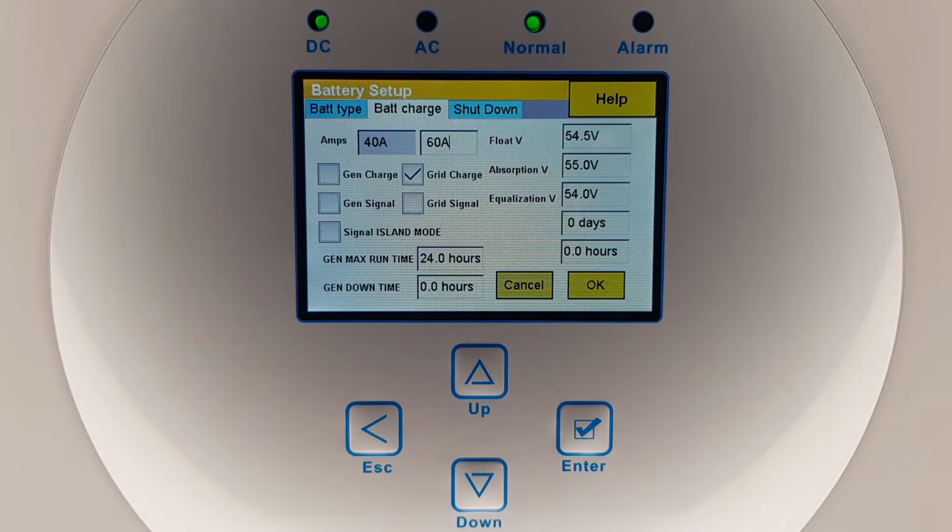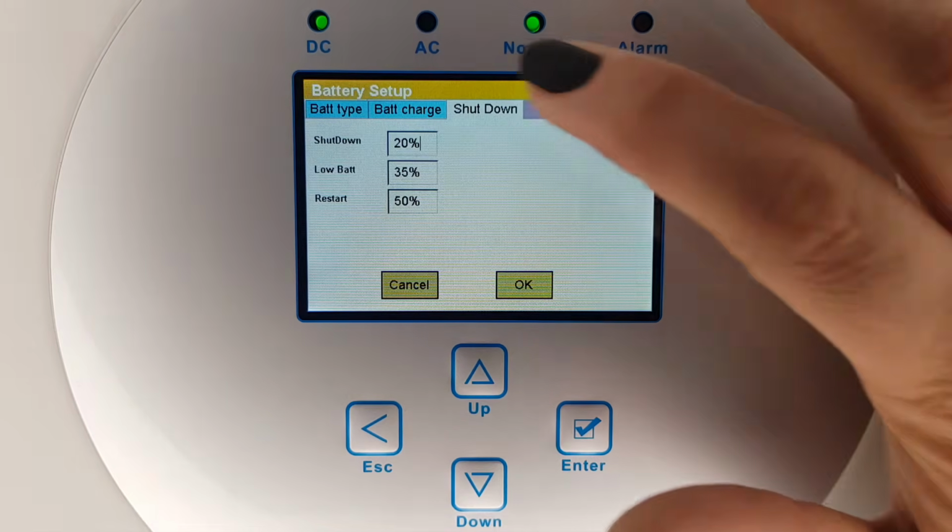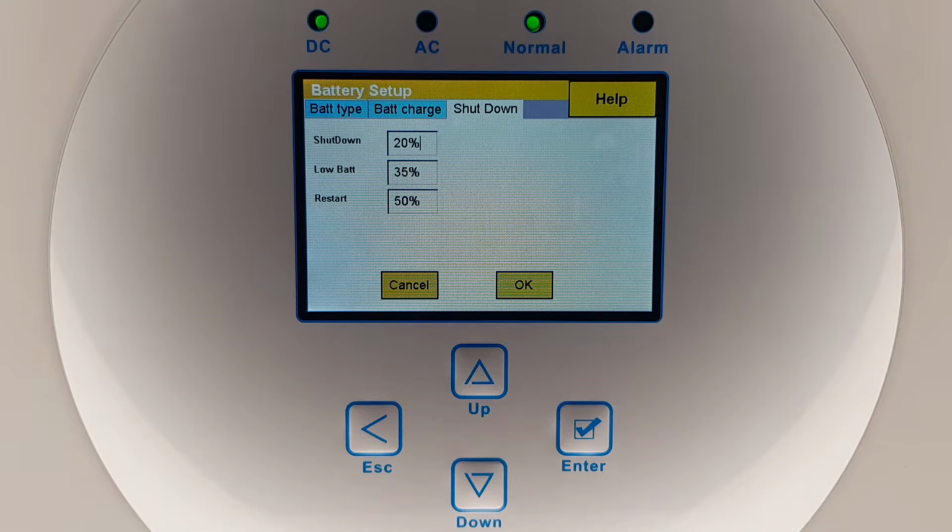We do have grid capability at the inverter. My AC is currently off just because I'm running off an off-grid system at the moment, so we don't leave anything else really as is. And then your shutdown. I have this in percentage base because of the lithium that I have on and the BMS capability with communication into the battery. So we leave it at shutdown 20%, low bat 35%, restart 50%.